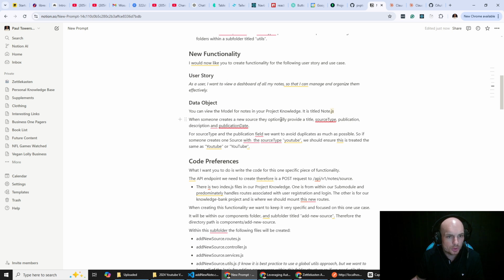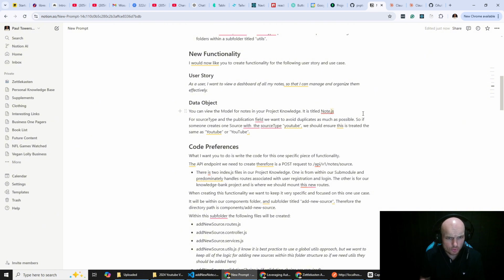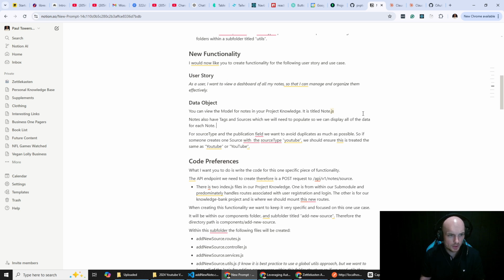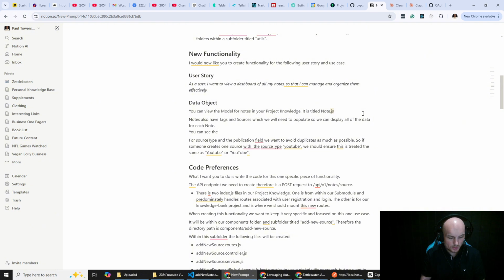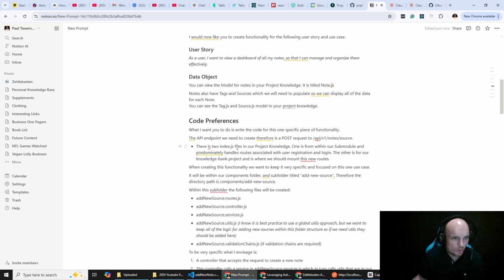You can view the model for notes in the project knowledge. Project knowledge is titled Node.js. Notes also have tags and sources, which we will need to populate. We can display all of the data for each note. You can see the tag.js and source.js model in your project knowledge. All right, so we get rid of this. So what I want you to do is write code.